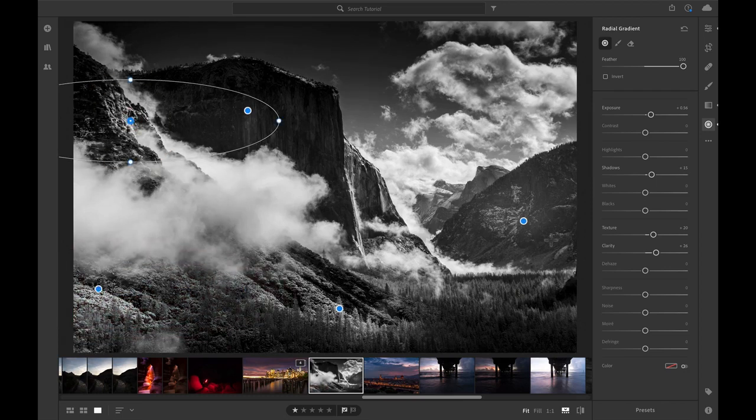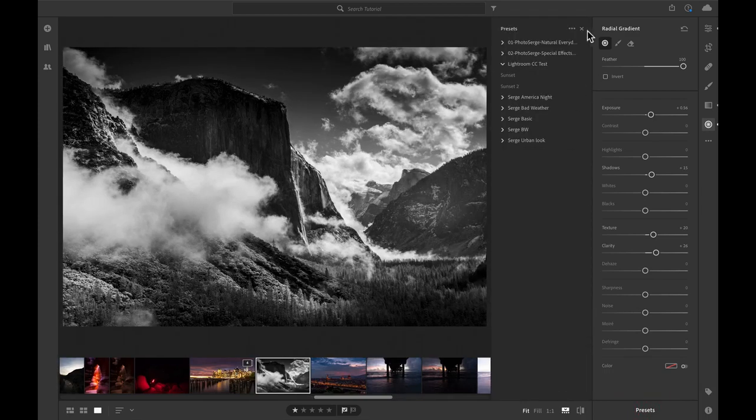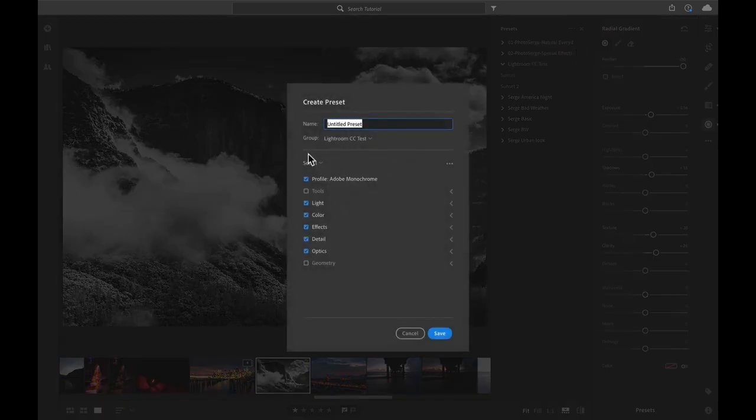Okay, so now I'm ready to do my preset. So I'm going to go to preset, I'm going to click here, and I'm going to go into create preset. We are on Lightroom CC, and let's call this black and white.